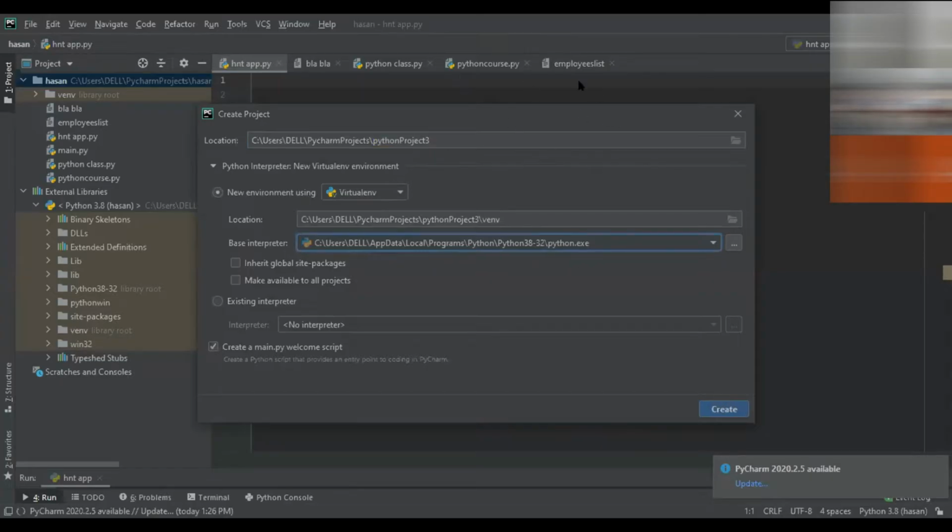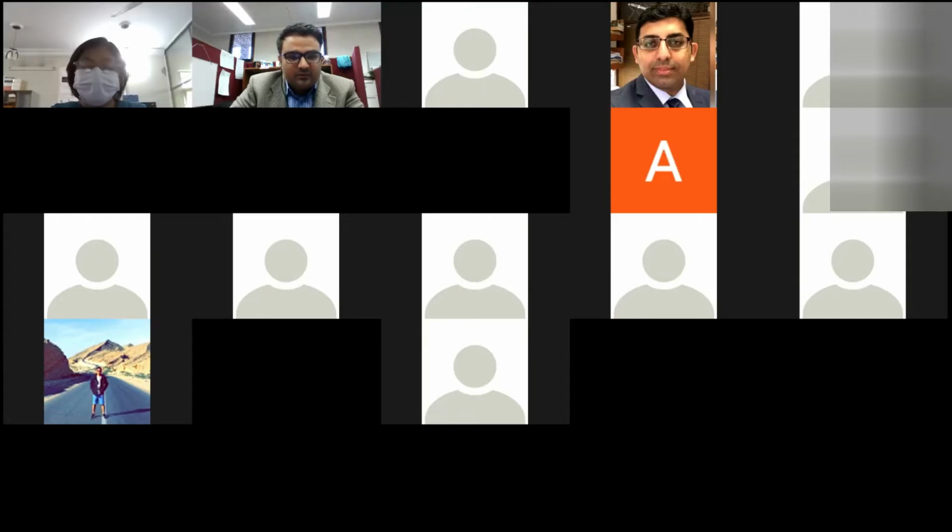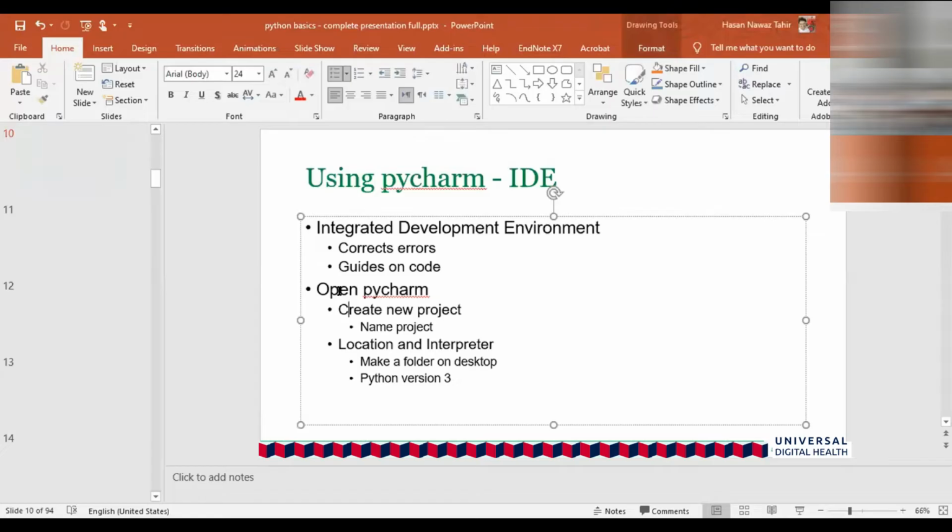Let me repeat it again. Open up PyCharm and go into Create New Project. You name the project anything, you can name it after yourself. Then it's going to ask about location and interpreter. You can save it on the desktop or anywhere you like. And then you have to click on Python version 3. Sometimes previous versions of Python might be installed on your computers, especially if you're using a Mac. So don't worry about it. You can use just Python version 3 through this.